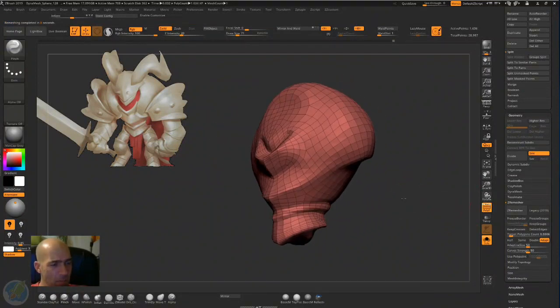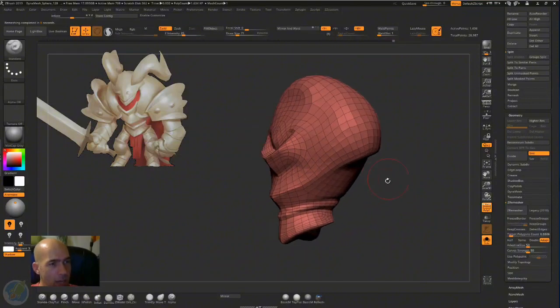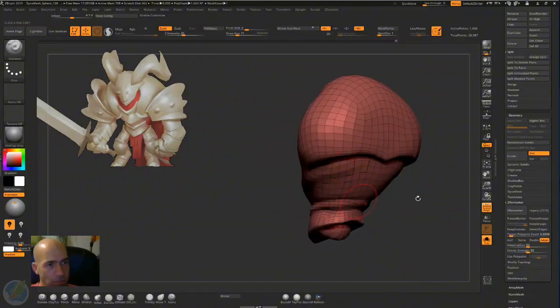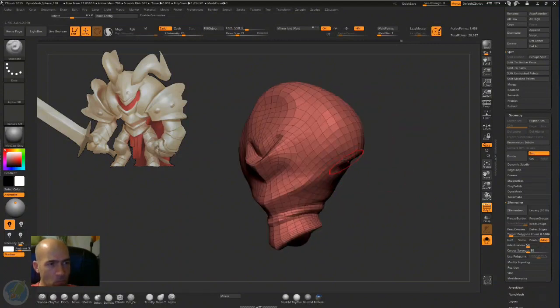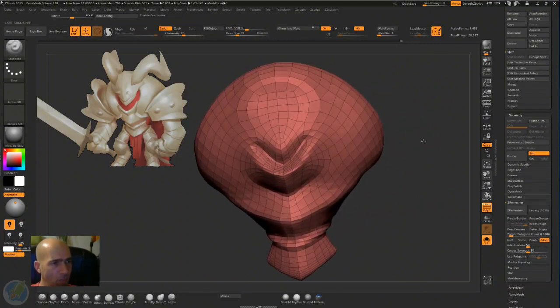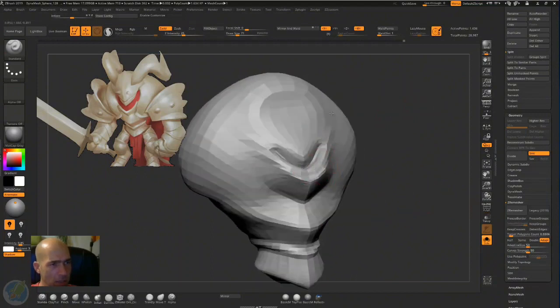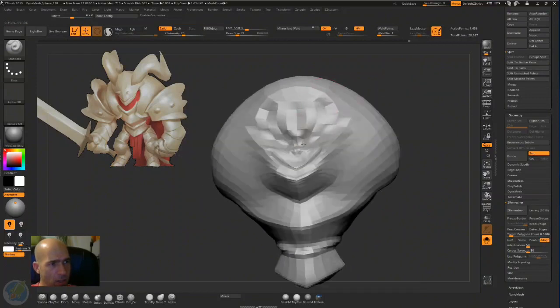It's a bit more polygons than I anticipated, but probably it could be fine. Yeah, we'll see. So now I'm continuing with the standard brush, just pushing here and there. We'll see how it will be.